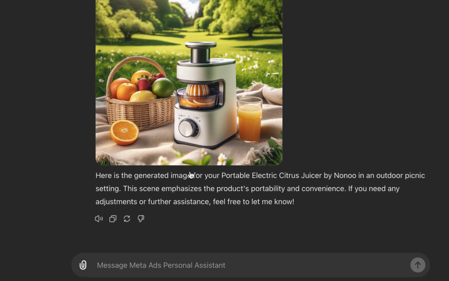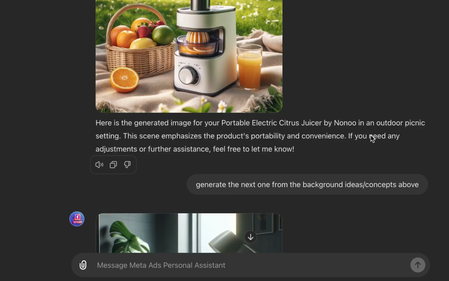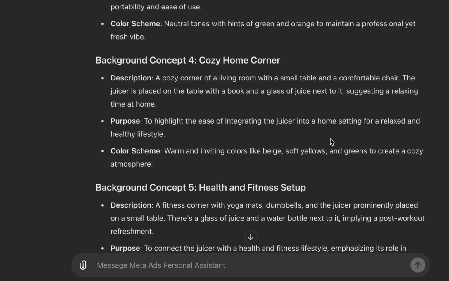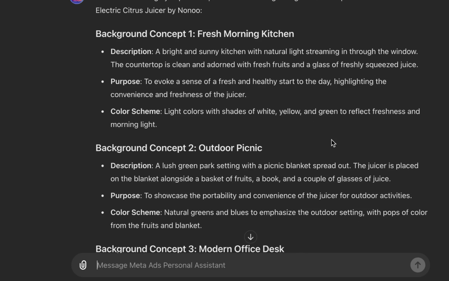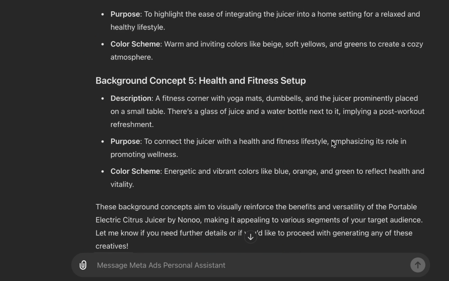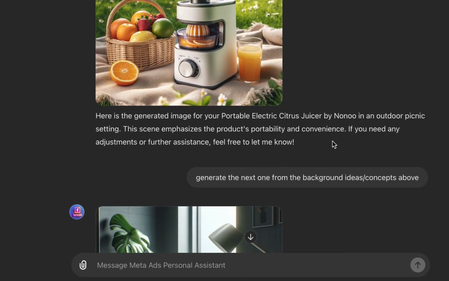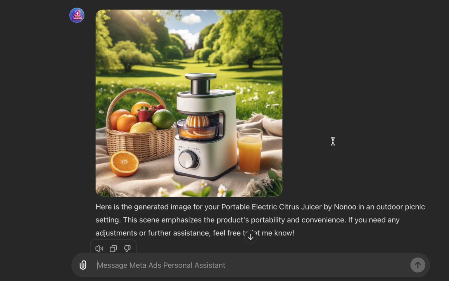But okay, let's just tell it to generate the next one from the background ideas and concepts above. Okay, so this is another one. So you can just tell it to generate for the next one. Keep generating, and you'll be good to go. But then I'll just use these two as a case study to explain what I want to explain.